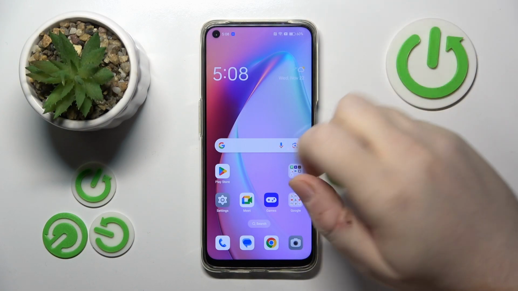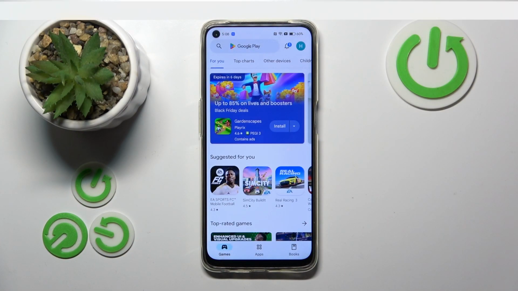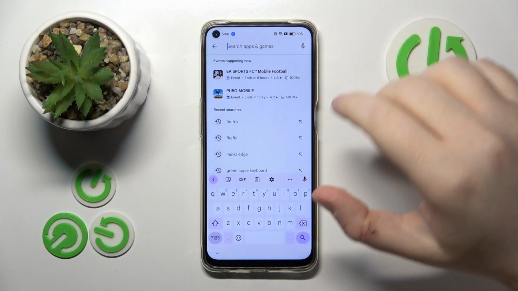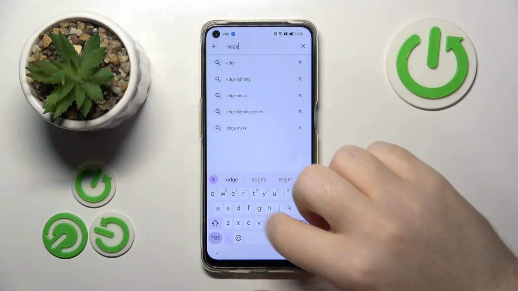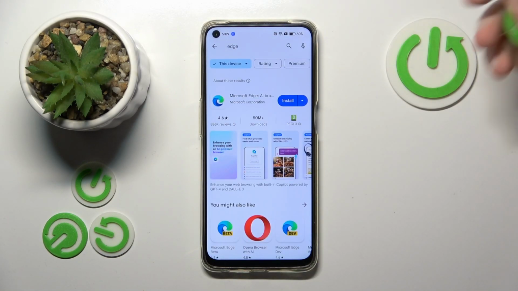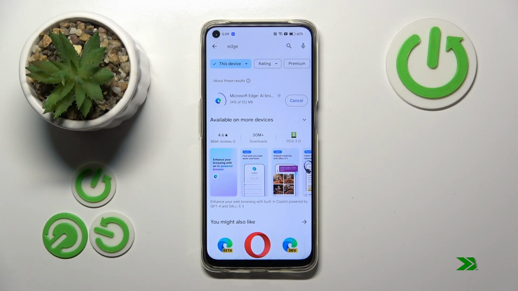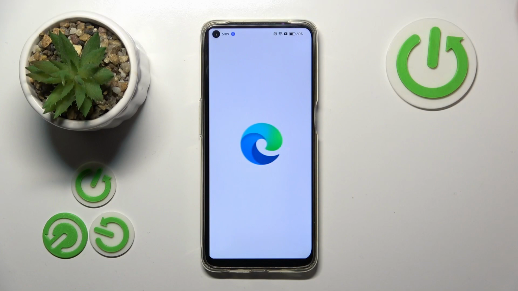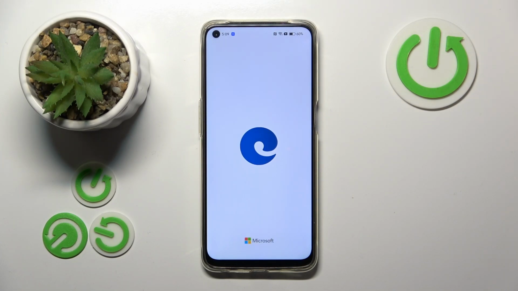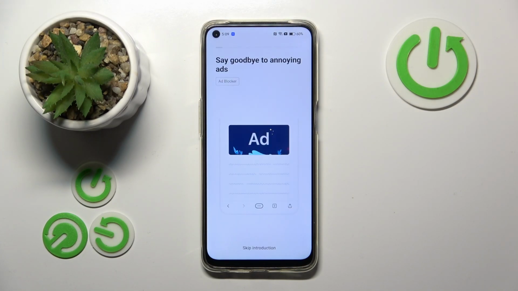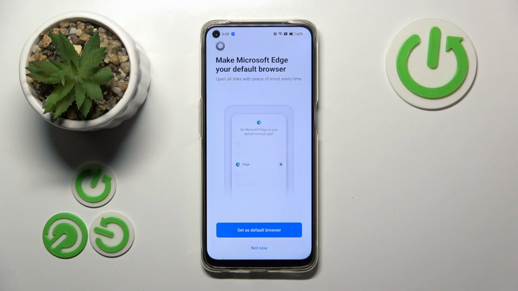So you have to start with opening your Google Play Store, and now click on the search bar and type in Edge and click search. Now click install. Now click open. And here click skip introduction.